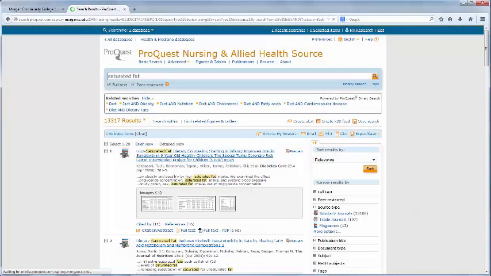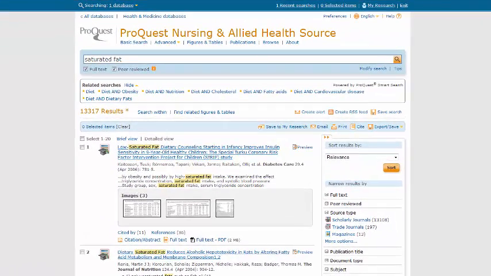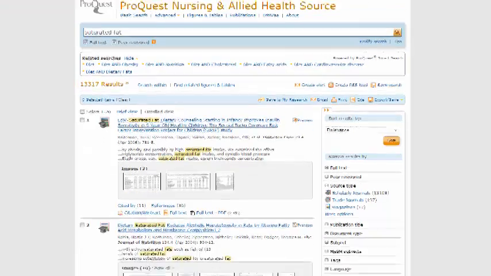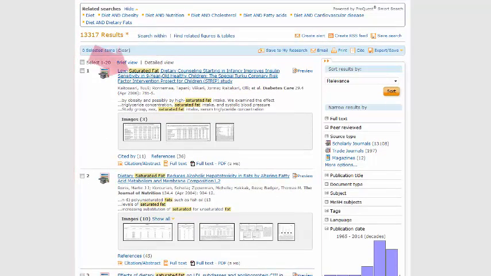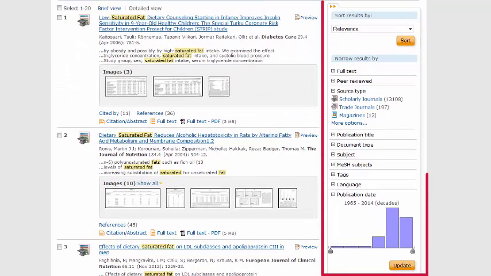The next screen that appears is a list of search results. Let's first look at the layout of this page. At the top you will see the search you conducted, related searches, and number of results. The main feature of this page is a list of your results. Note that the words you used in your search are highlighted in yellow. Finally, the column on the right is helpful in sorting and narrowing your results.